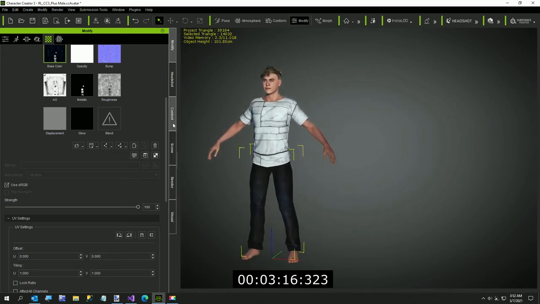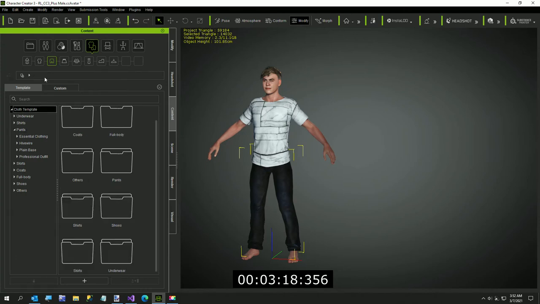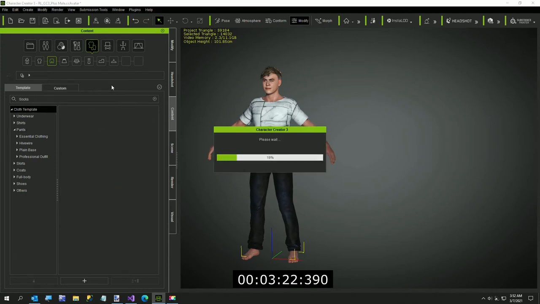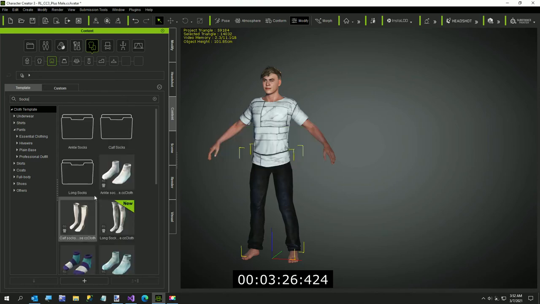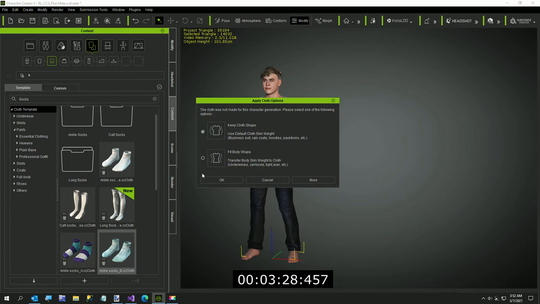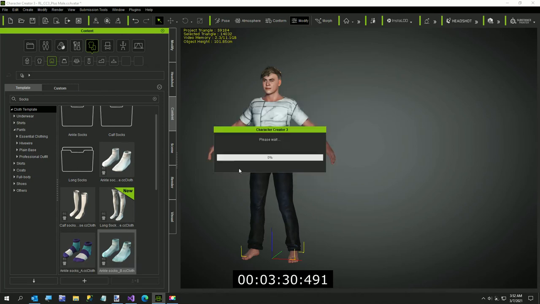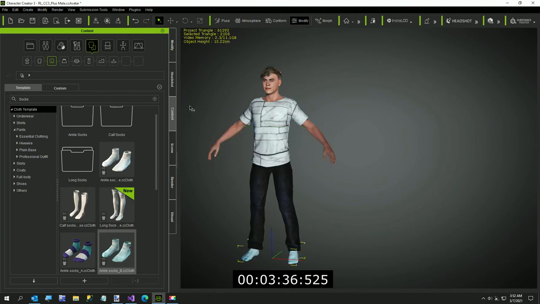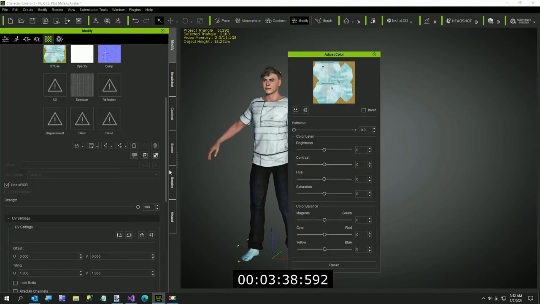All right, and now the socks we're gonna put on. So I'm just gonna, I always could never find socks. So I'll just search for socks. I think we're doing pretty good on time on this one. I'm gonna put these socks on them, fit body shape, default. I'm going to change the brightness of the socks way down to make them closer to dark socks.